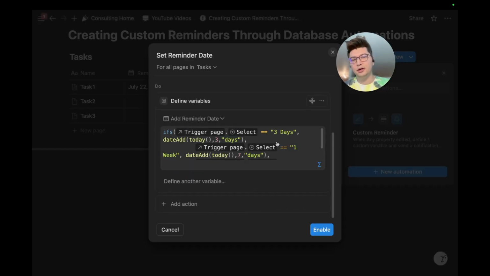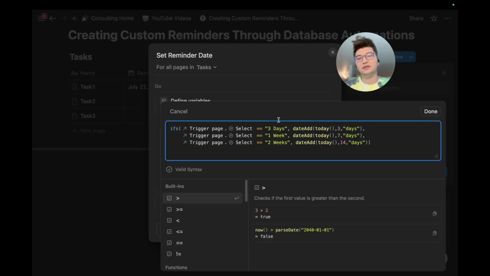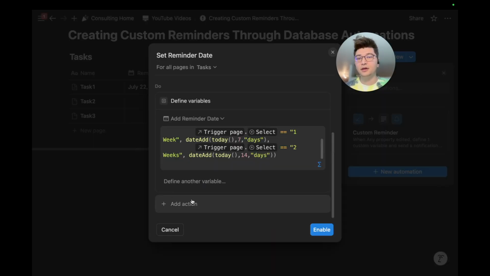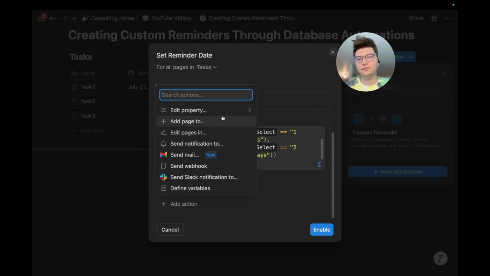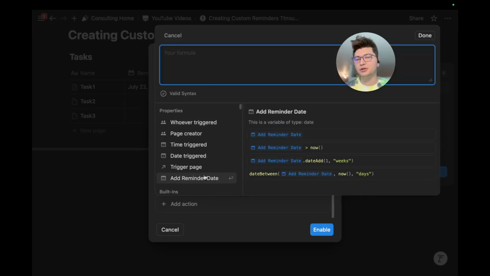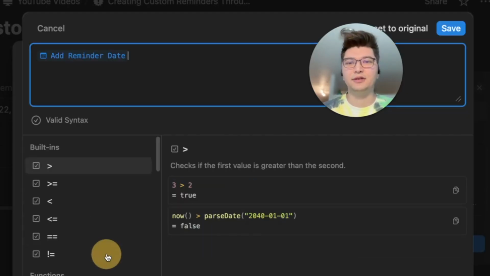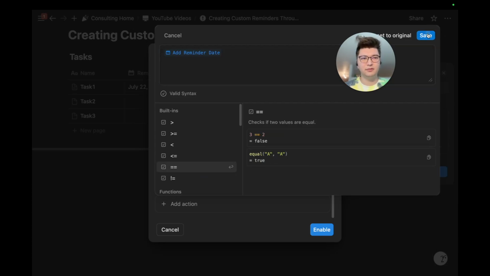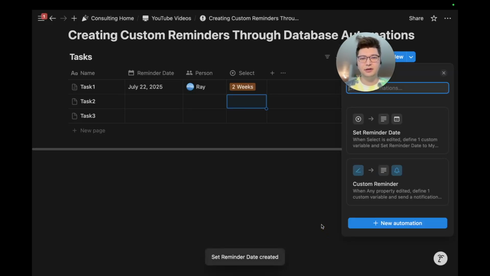And so we've created a dynamic variable based on the select property, days to add based on the select property itself. Next, now that we've defined this variable, we can edit the property, we can edit the reminder date, and we can create a custom formula in which we just select our add reminder date variable, our dynamic variable, save it, and now we can enable it.